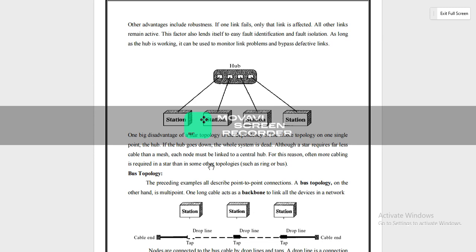One big disadvantage of the star topology is that everything depends on a single point, the hub. If the hub goes down, the whole system is dead. If any one link fails, only that link is affected and everything else works. But if the central controller, the hub, goes down, the whole system goes dead, because everything is connected to the hub only. That is the only disadvantage the star topology has.